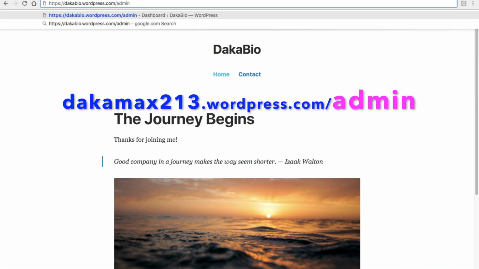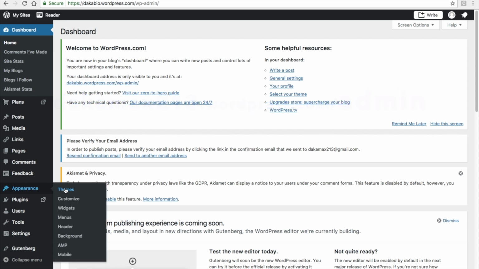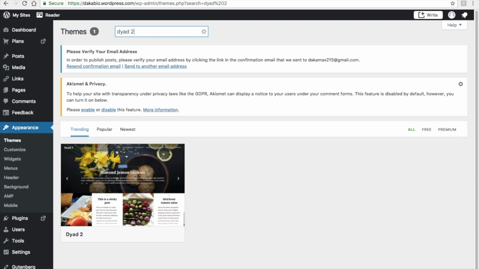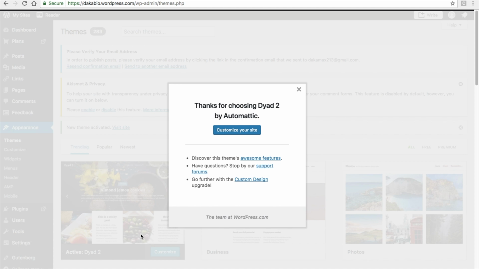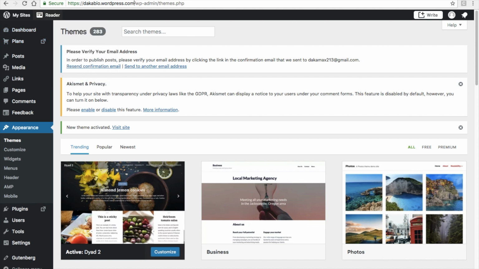Bring up the admin menu, select Appearance, and then select Themes. Then enter the name of the theme as DYAD space number 2, and then click on Activate. Your bio blog or your online office should look a bit different now.